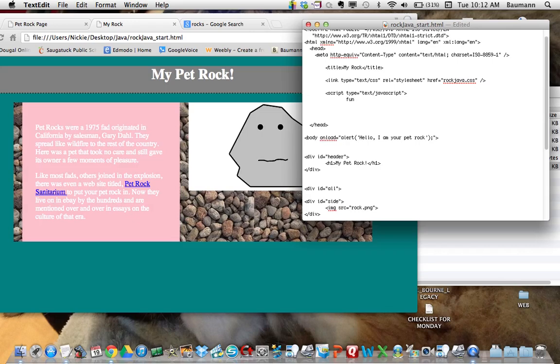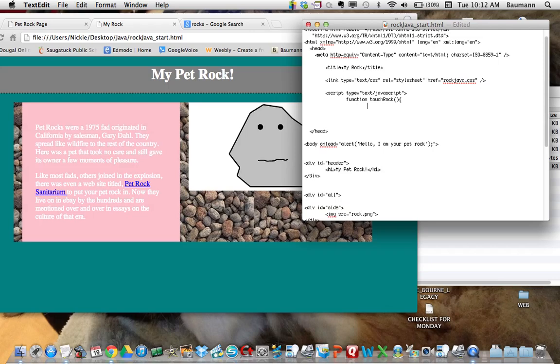So I have a function touchRock, and you want to make sure there are no spaces. That's the most important thing as well. So touchRock, parentheses, and a curly bracket. Here is my function. I'm going to have a variable called username, no spaces yet again, equals prompt. Make sure I'm spelling everything right, which I'm not. Prompt, and it's going to say, what is your name?